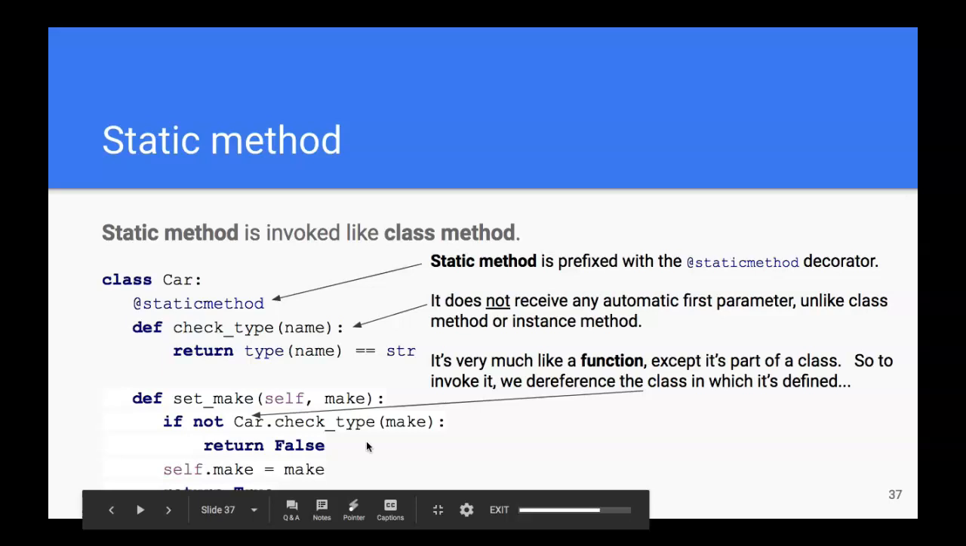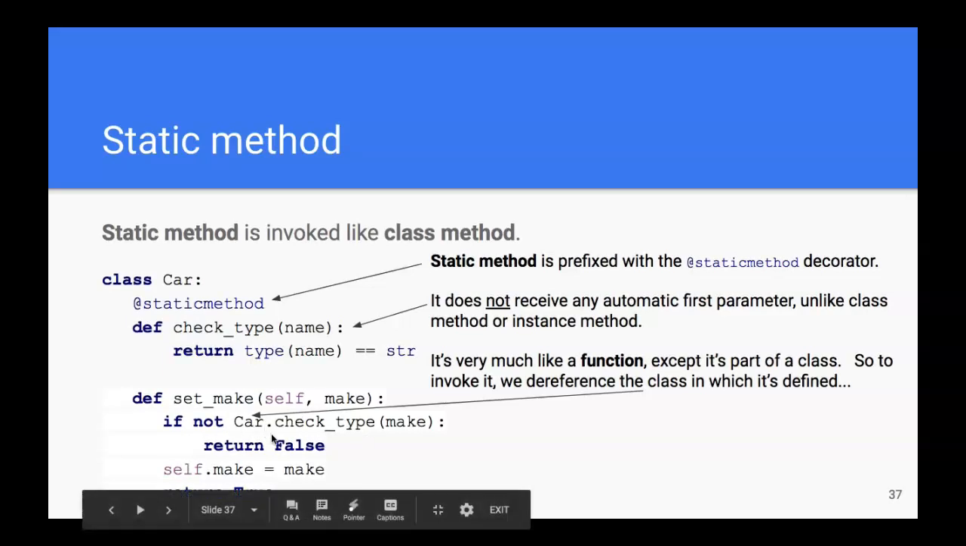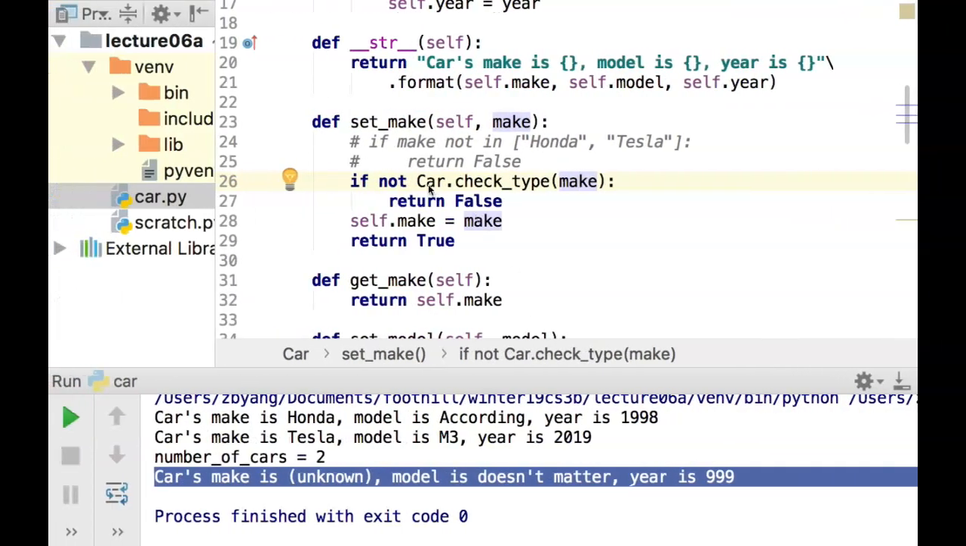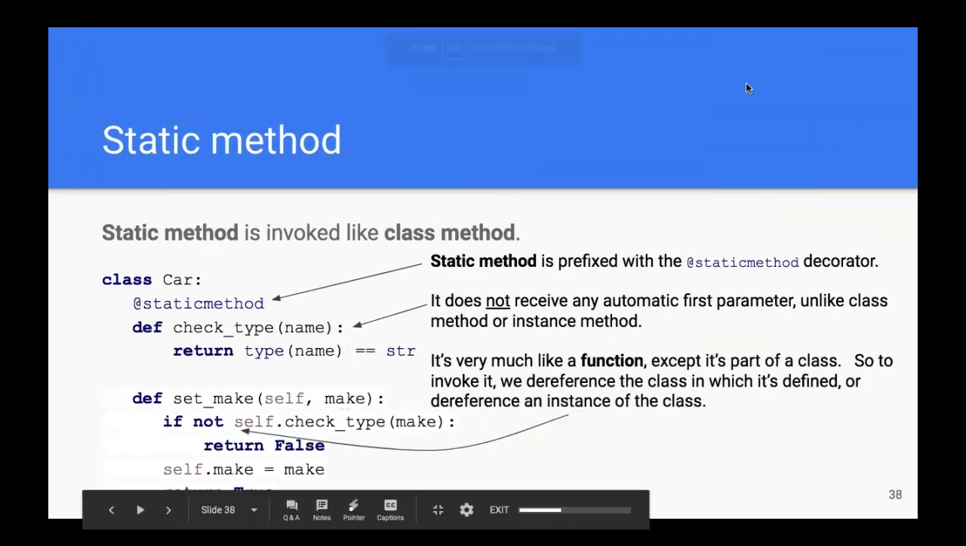Like we saw with calling class methods, we can also invoke it through the instance. So we can also say self and then the name of the static method. It works the same. The way it works is that it tries to look up an instance method, doesn't find it, goes up to the class and finds the static method check_type there in the class. So we can do that as well.